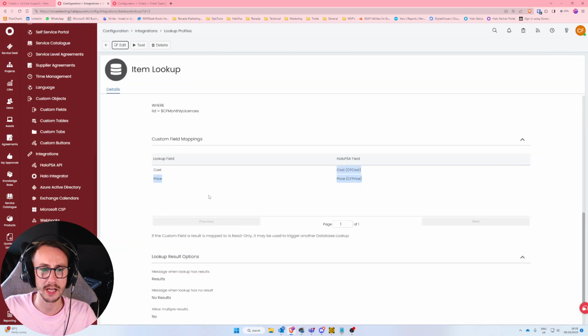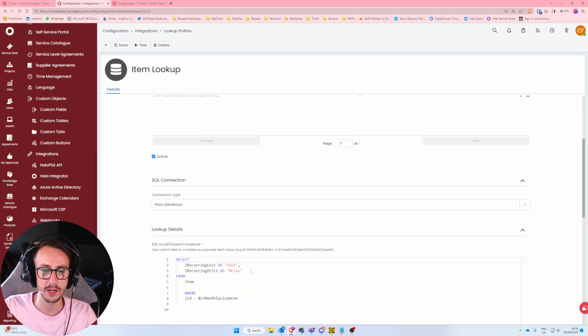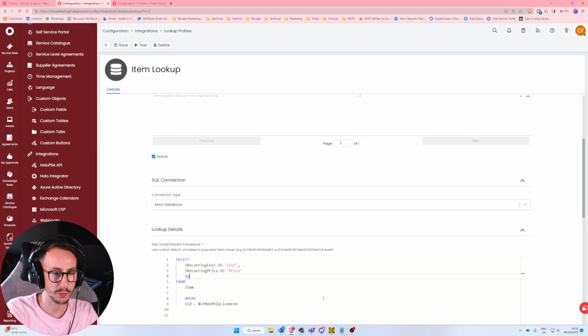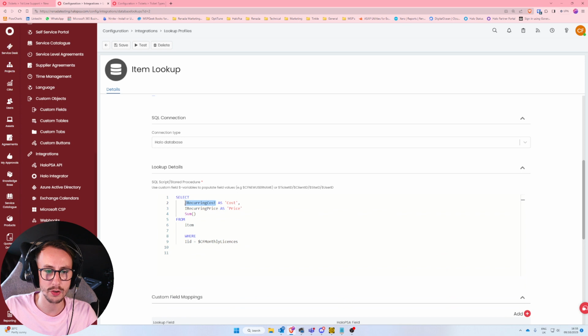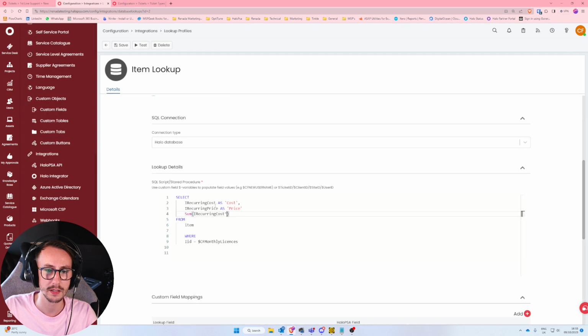Now to pull all this together, we'd then have to update our SQL. And what we want to do is sum the recurring cost times this new field we've made. So CF license quantity, like so. Now, the good thing about doing these is we have a test button at the top.